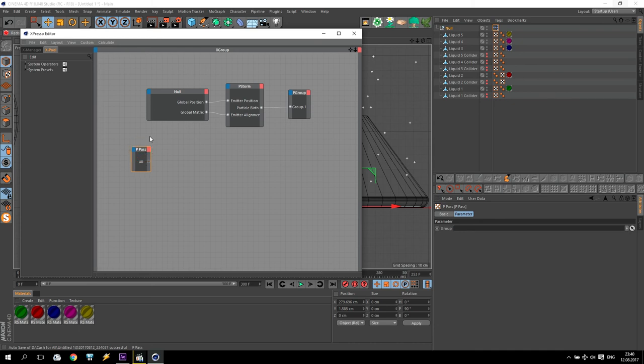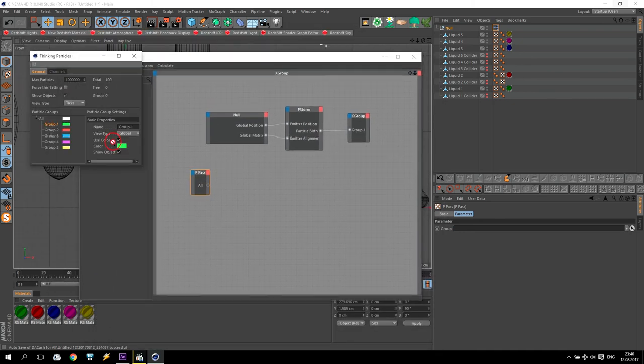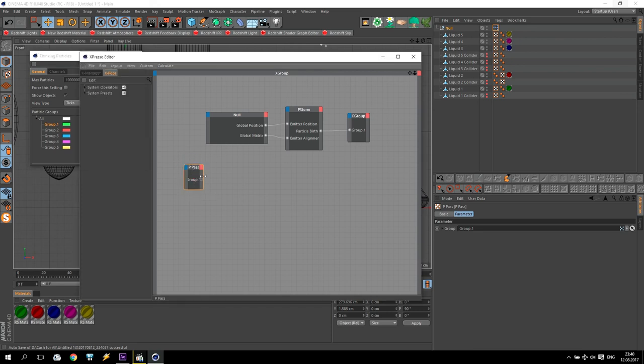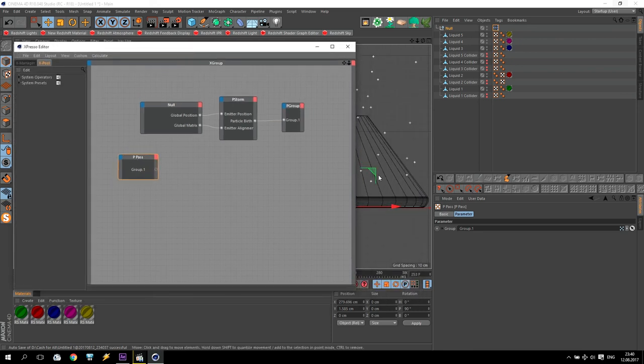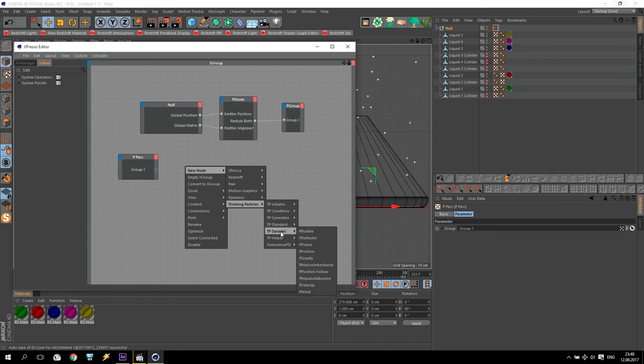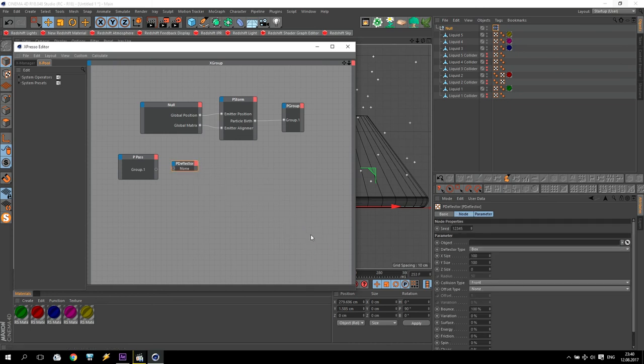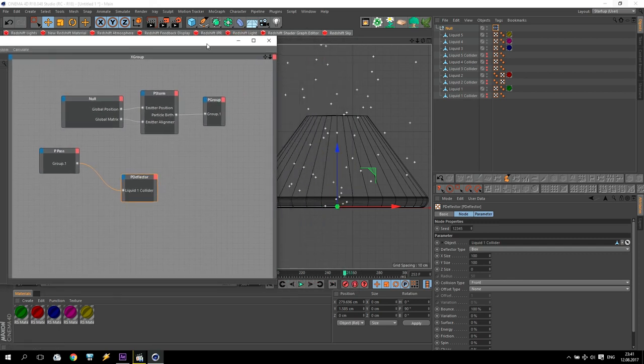On the P-pass we are showing group number one. Now we give collision to our object. So right click, new node, particles, dynamic deflector, P deflector, and very simple, take our collider number one and drag and drop it to our P deflector. So make a connection from group number one to P deflector, and what do we have now?